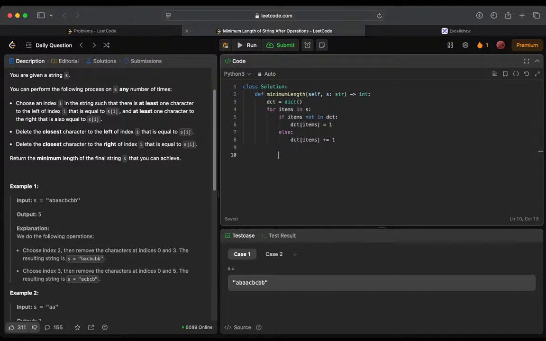The only thing we need to add is if dictionary of items is equal to 3, what we need to do? We need to create a count here. So n is equal to len of s, right? And we'll negate it by 2, right? Because we need to remove the left and right elements. So for a middle index, the left and right are the count of 2, right? And we also negate the element, dct of items minus equal to 2. And at last, we will return n. So n will be the final count we will receive.